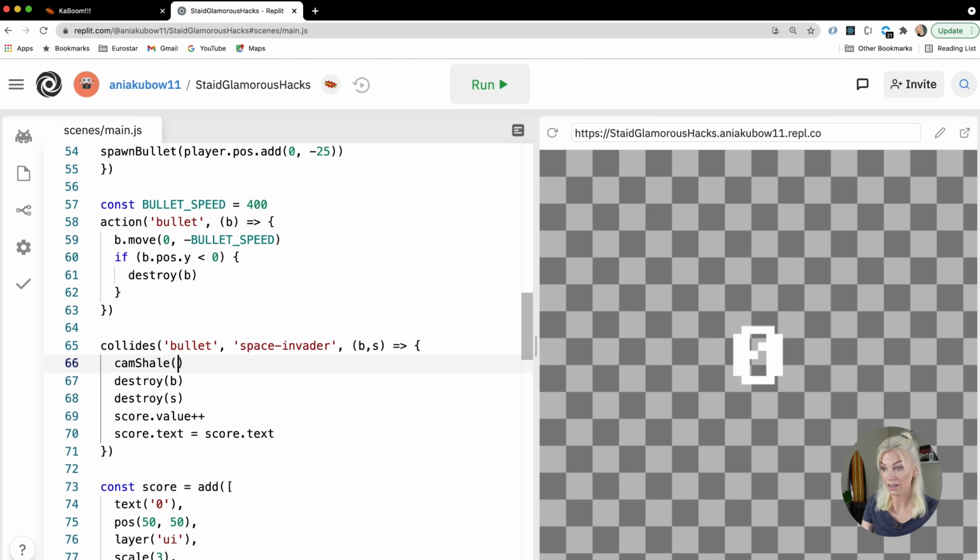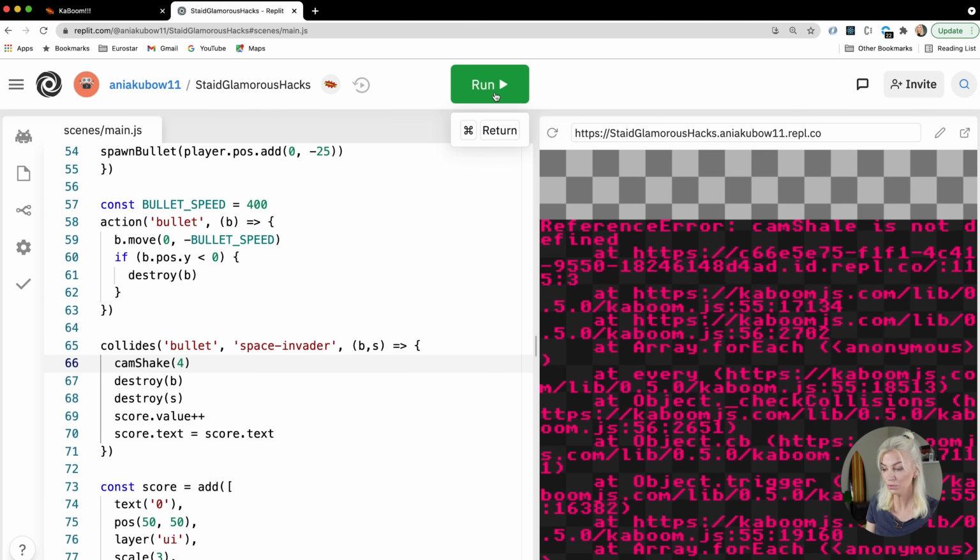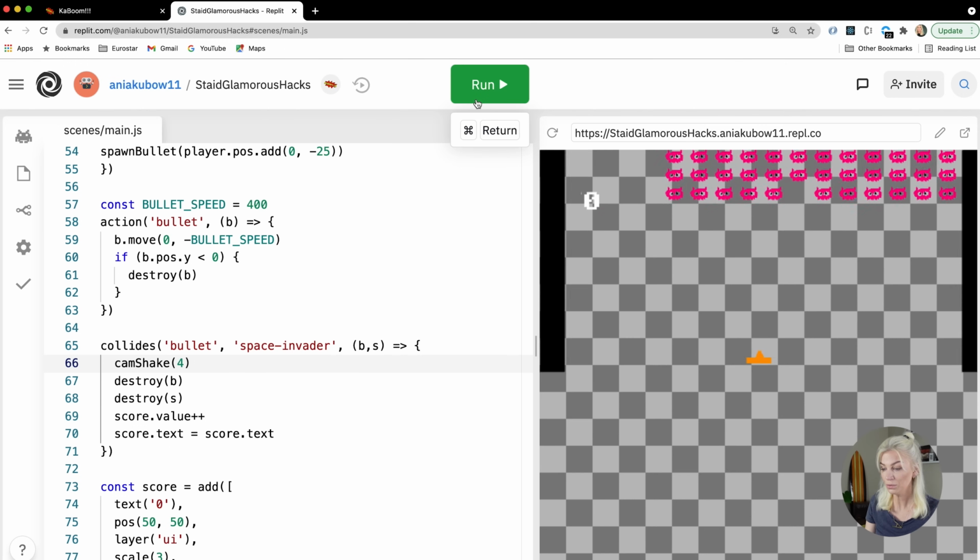So I'm just going to do that now. Let's shake the camera. Cam shake. And let's run it. So now, boo, cam shake. Cam shake. Boo, boo, boo. How fun is that? Amazing.